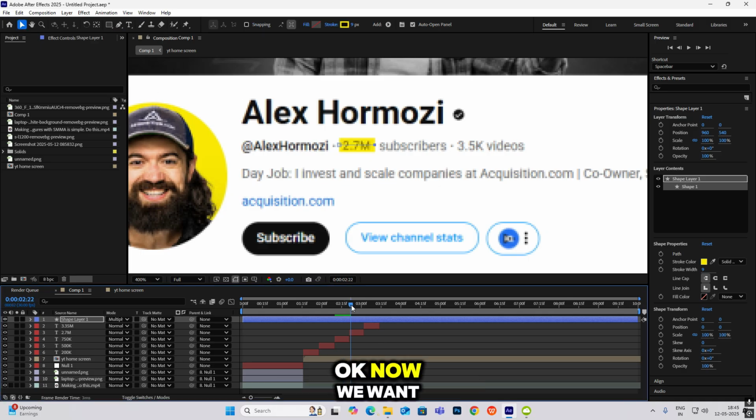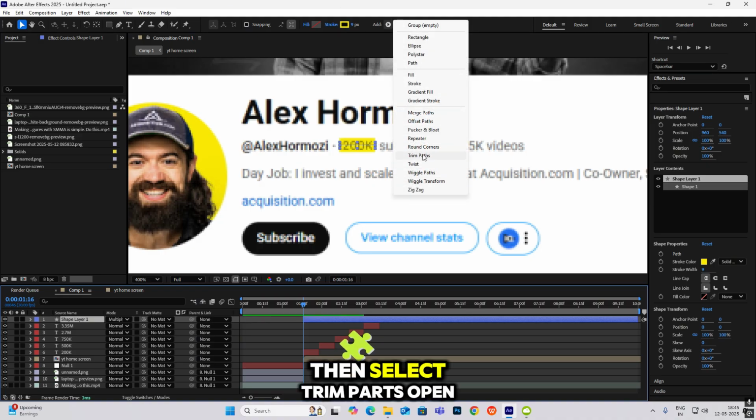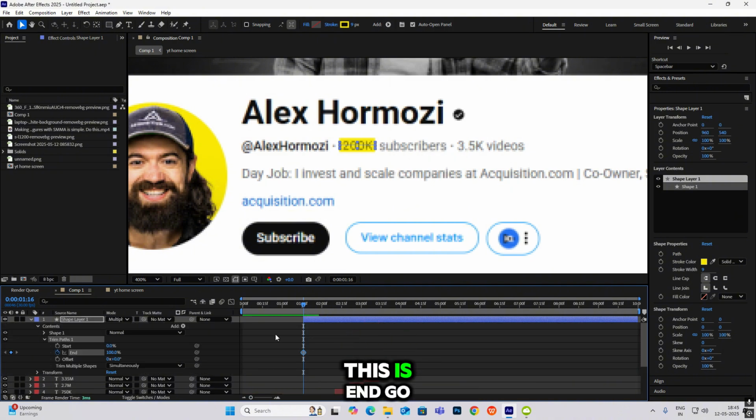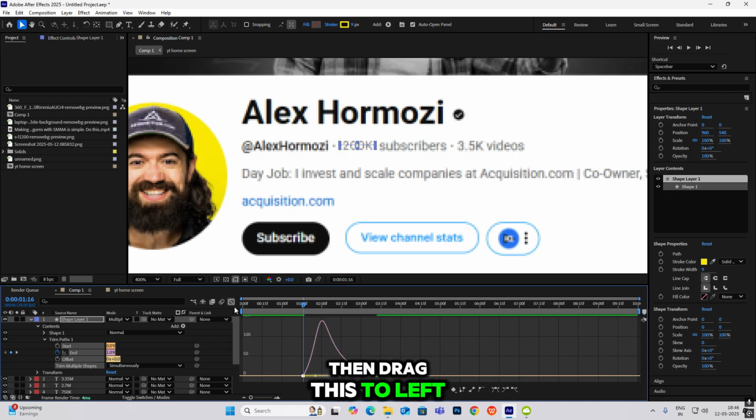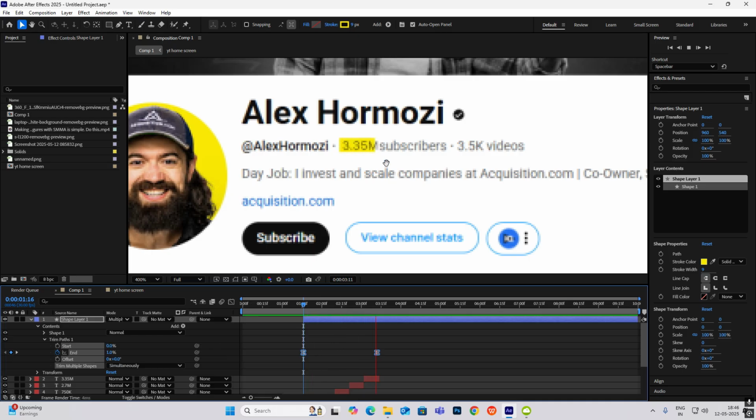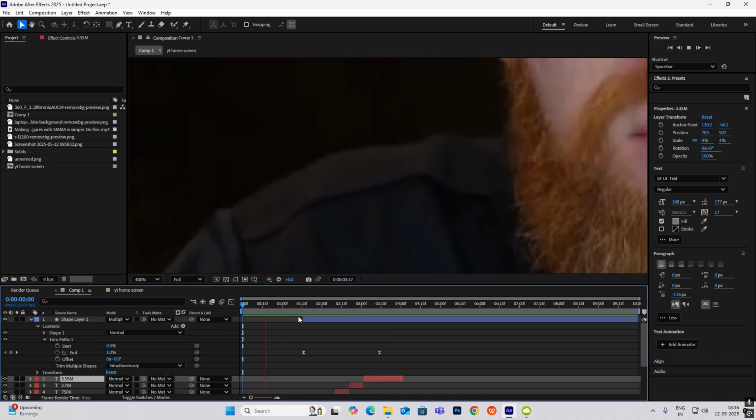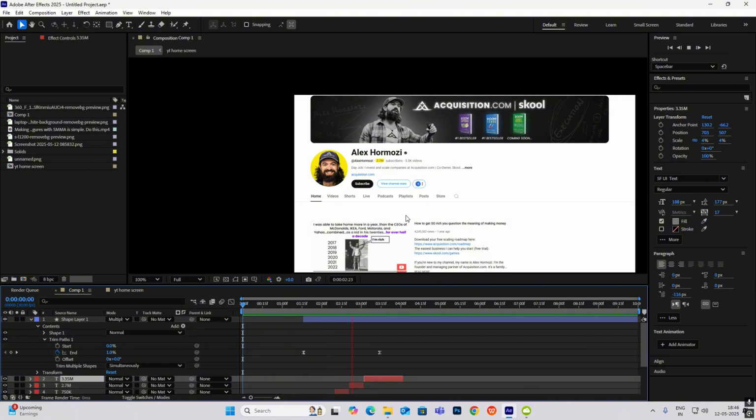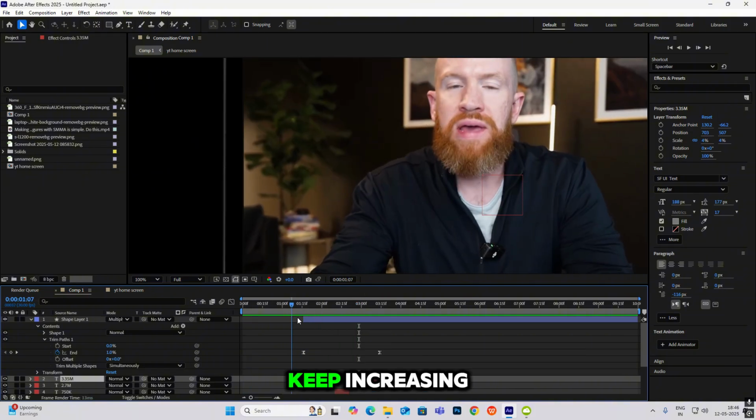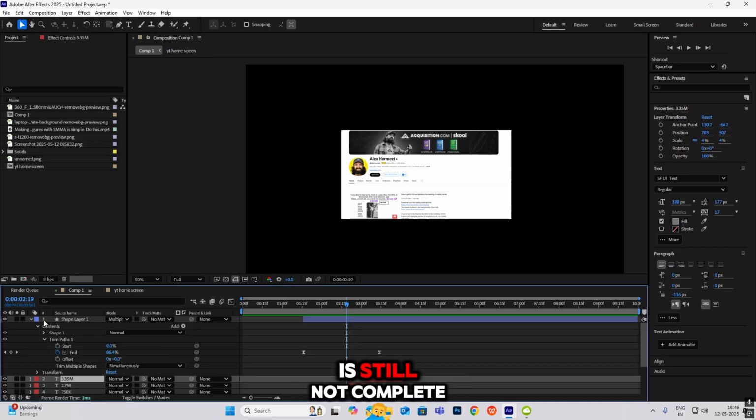Now we want to do a simple animation. You just make this one here, head on to add, then select trim paths, open this, is end, go till here, again hit end, go to the first keyframe and make it 0, hit F9, then drag this to the left. Just make this bigger. So this keeps increasing, but the animation is still not complete.